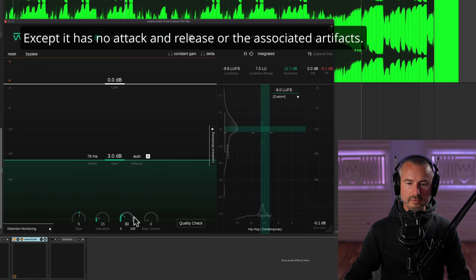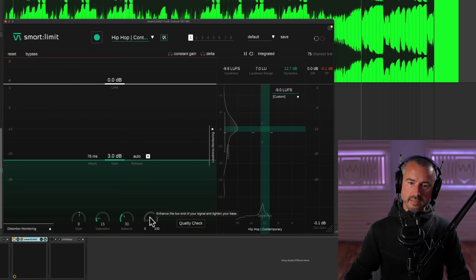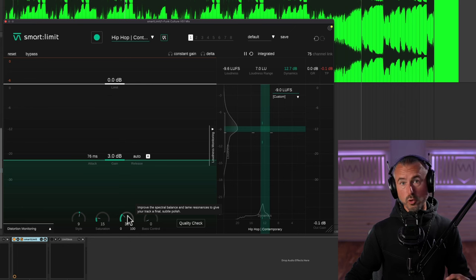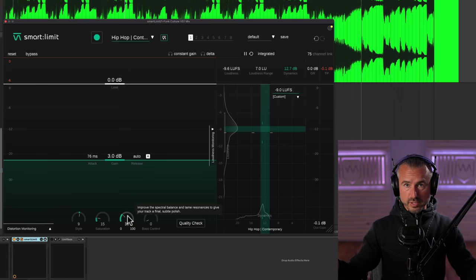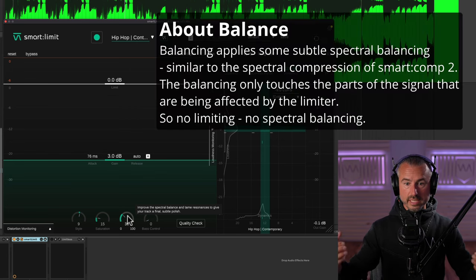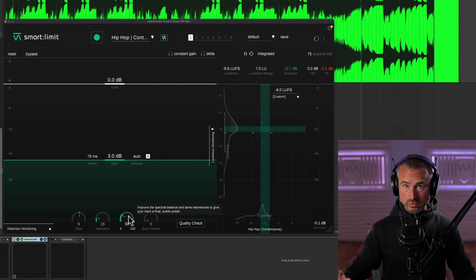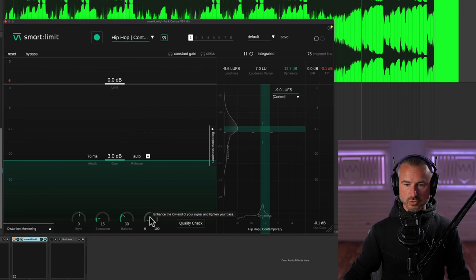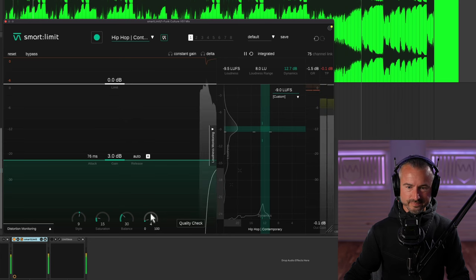And then we have the balance and bass controls. So if you take a look here, this is going to perform a spectral function, right? So it's going to break it up into a series of bands. And it's going to be able to adjust the brightness and tame resonances. So use with caution. You have to really use these carefully if you're going to start adjusting the spectral balance of your mix. And then bass control. So this can enhance the low end. Let's just see what that sounds like, given that this is a hip hop song.